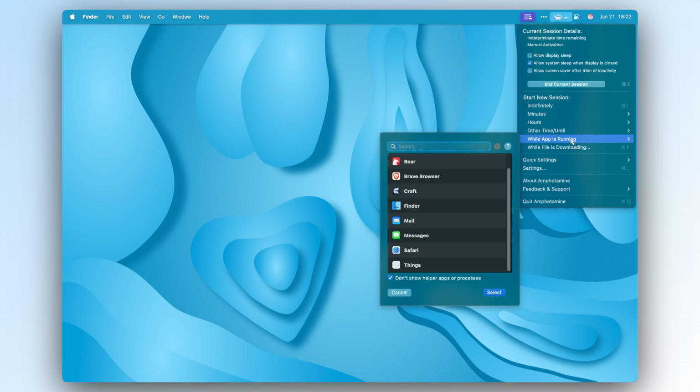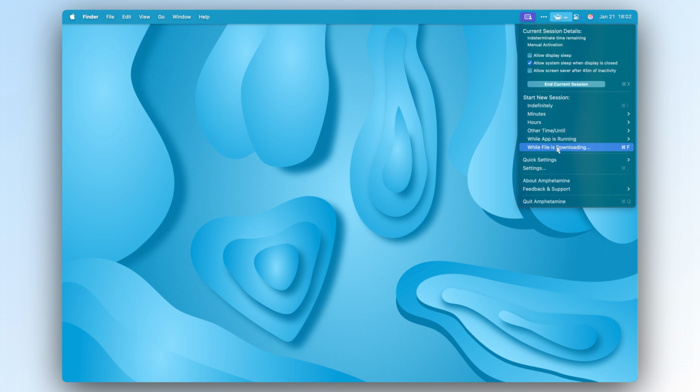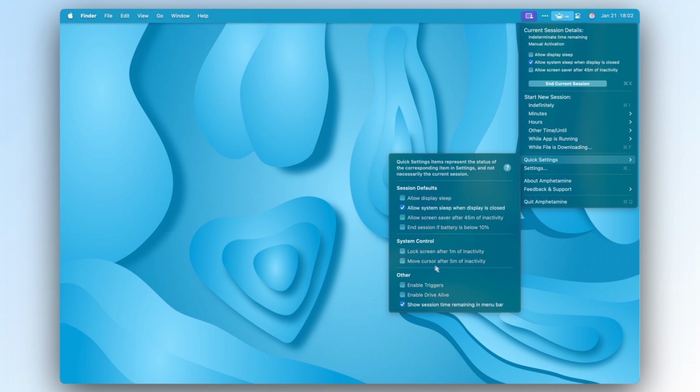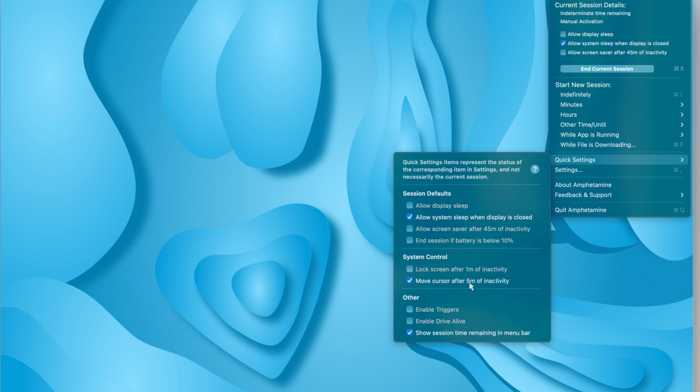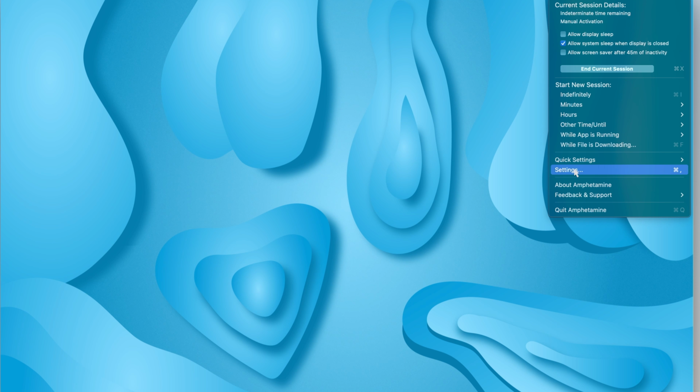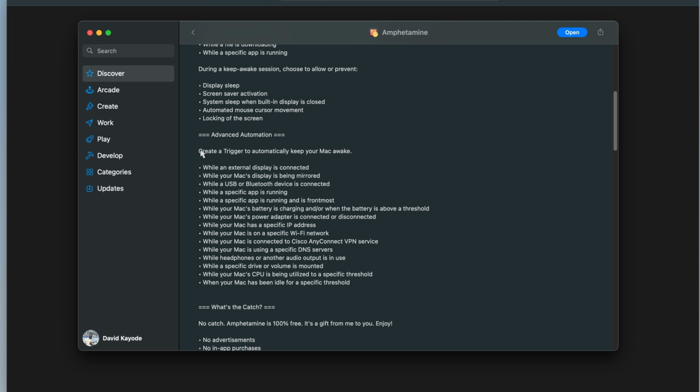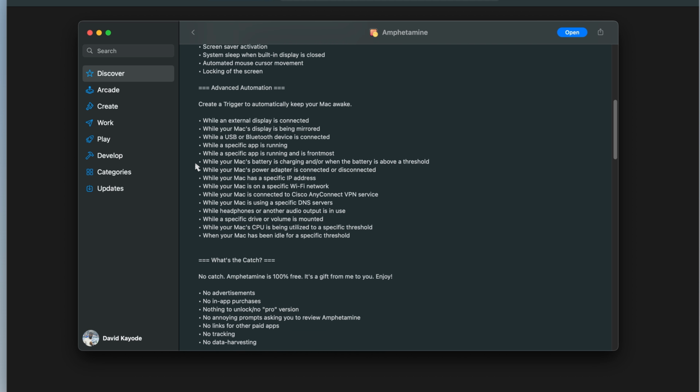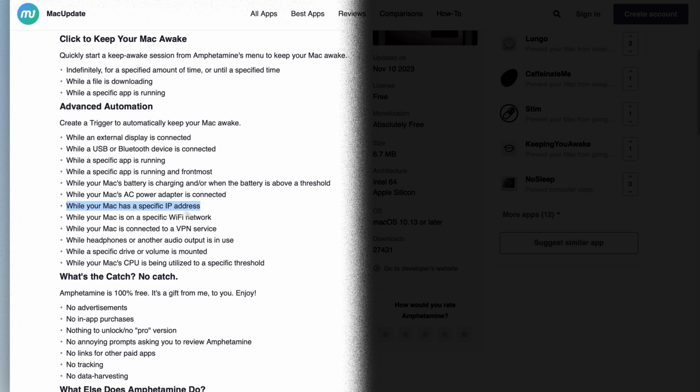Some of the ones I've used are while an app is open, very useful for when I'm working on some apps that I need my display awake for the duration, and even for downloading files. There is an option to move your cursor after some period of inactivity. I tested this and it actually works. I'm sure people who work from home can see the appeal of that and may find some creative ways of using this. There are a few other advanced triggers that can be set for a session, but those are very specific and I haven't had a need for those, but it's a good option to have.